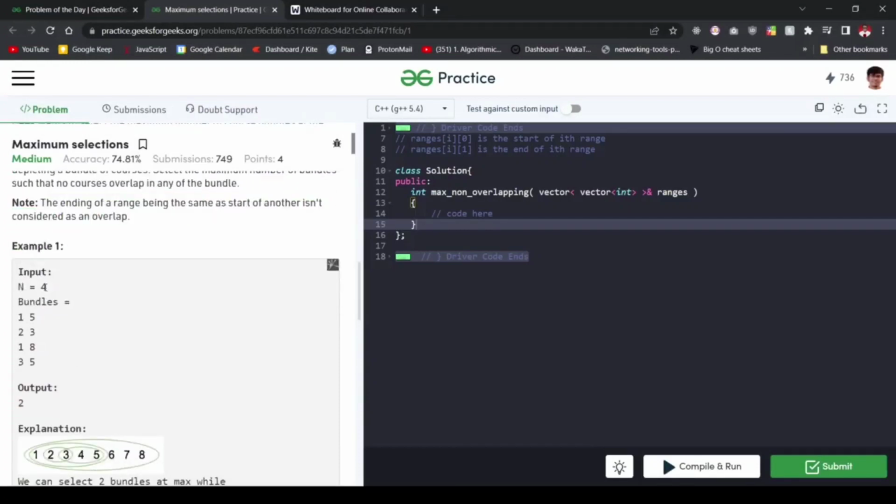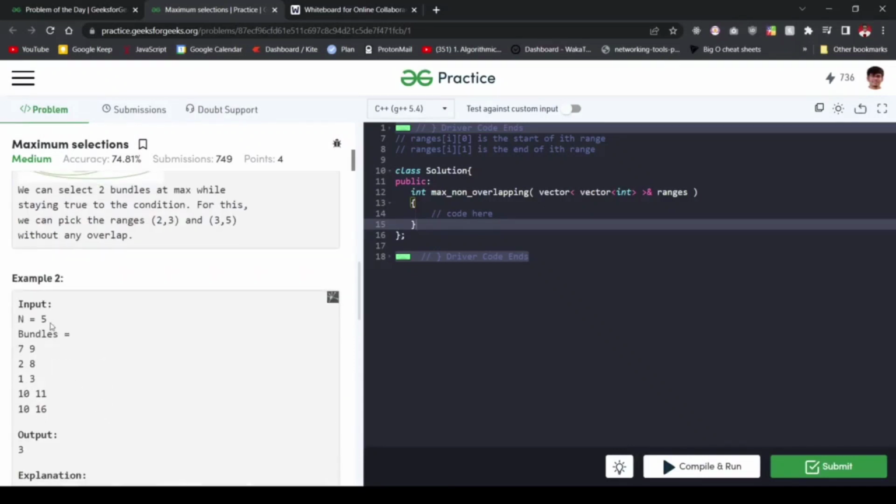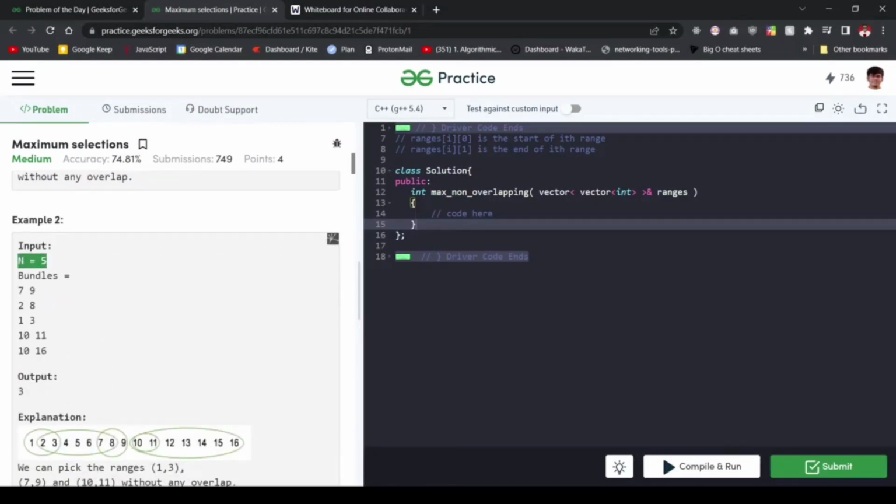For the first example, with four ranges, that is 1 2, 5 2, 3 1 8 and 3 5, we have the output as 2. That is nothing but they have considered the ranges 2 3 and 3 5. As you can see, 3 here is the ending and beginning of the ranges respectively. Since it is the same, we can conclude those two pairs to be non-overlapping, and that is how we got the answer to be 2. The second example has n equal to 5, and we have the following ranges, and for this the output is 3. So let's have a look at this example.